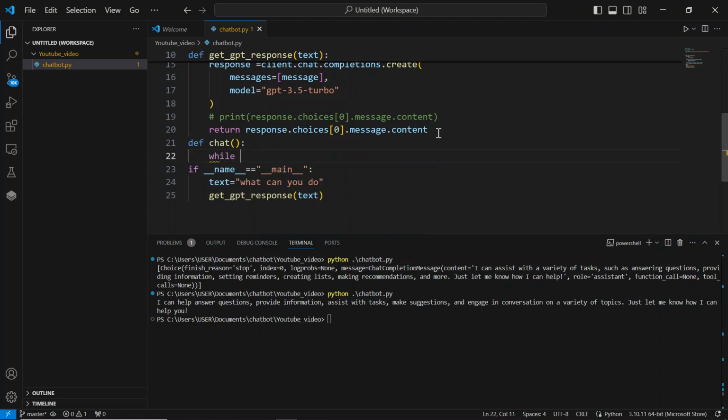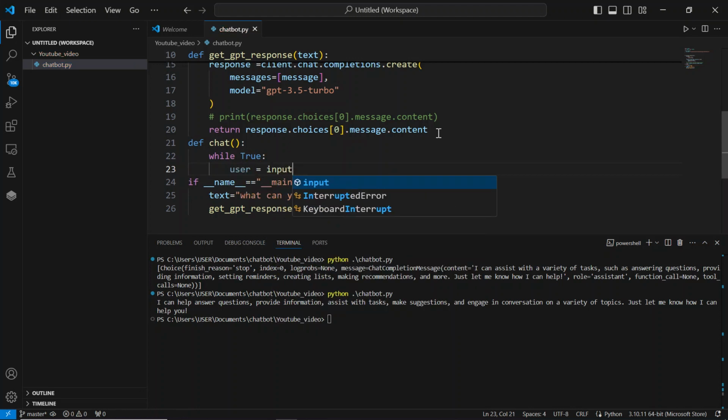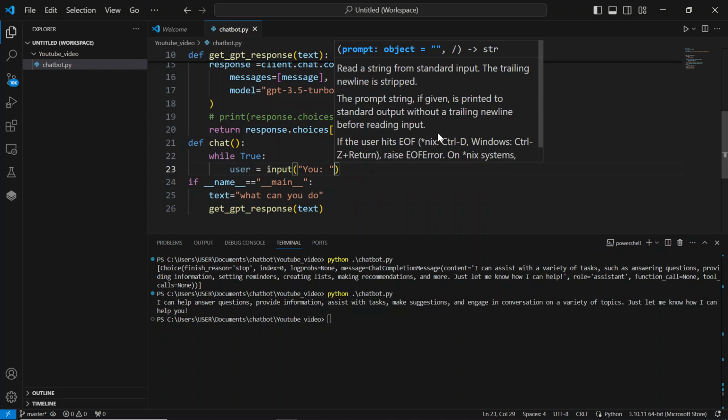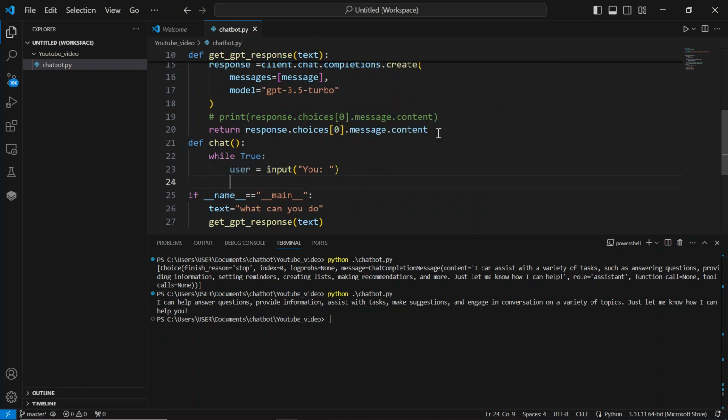Now this is to be in a while loop to continue to run till we decide to stop running. So it should be user input equals input. Here we tell the user, the one entering the message. This should keep running until we decide to quit. This should run till user input is equal to exit.